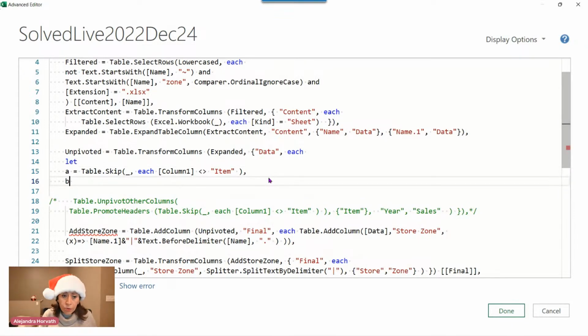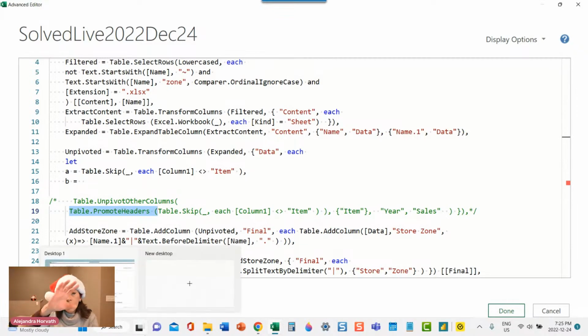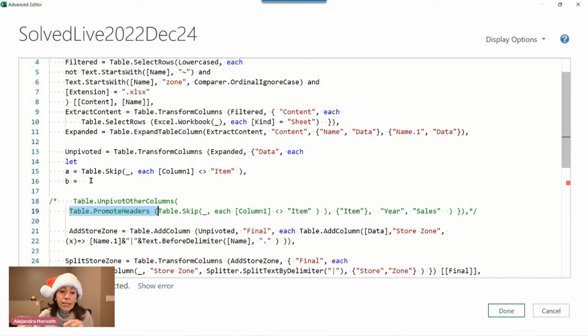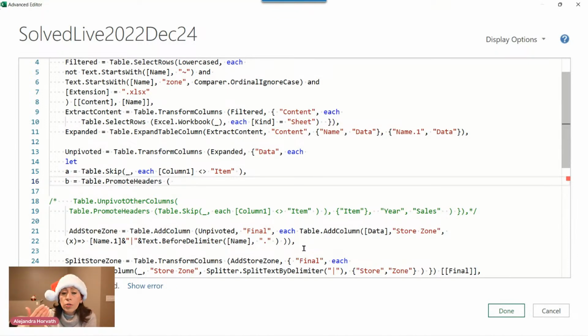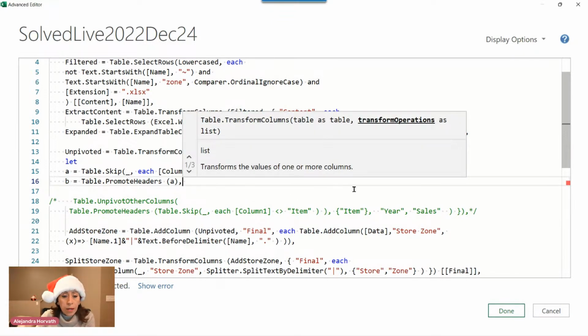And now I need to provide another variable. I'm going to say B. And what I want to do now, the next step that we apply, is to promote the headers. Once we eliminated the lines above the titles, now we can promote the first line as headers, because that now is the correct first line that needs to be promoted. So I'm going to paste. I just copied table promote headers, and now it's going to ask me for a table. Which table do I need to promote the headers? The first line as headers. Well, my table will come from my variable A. Say A, close parentheses. That's all that I need to do. I'm going to press enter.